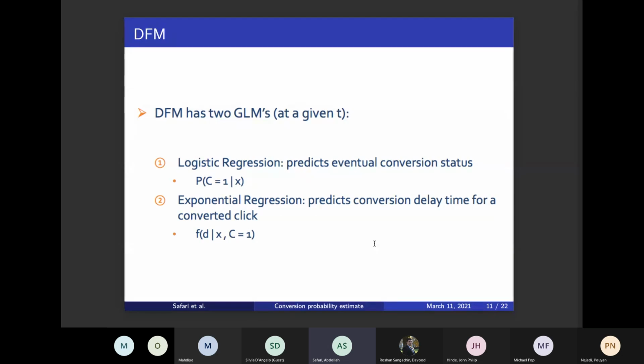So basically the logistic regression is the probability of C equals 1 given X, and then the second part is f of t, which is a continuous distribution. So we had better not use P anymore. So it is f of t given X and C equals 1. That's an interesting point here: we define D only for the ones who converted, so that's why we have an extra element in the condition part.